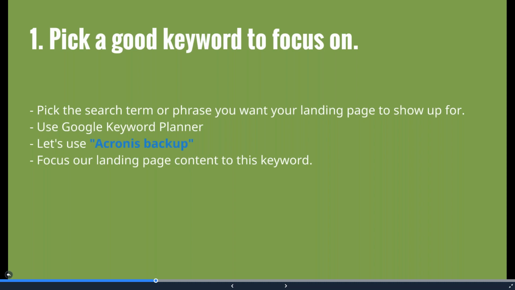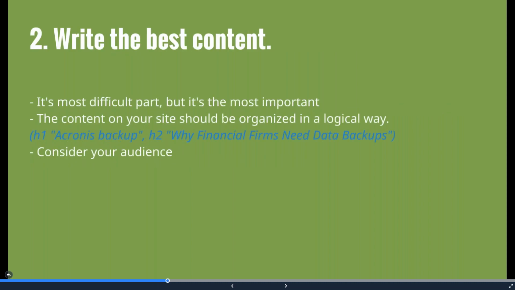So we can start with research with Google Keyword Planner, and we can see how many monthly searches we get on this specific keyword.